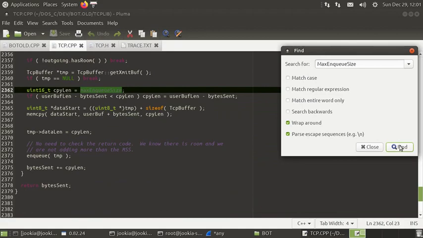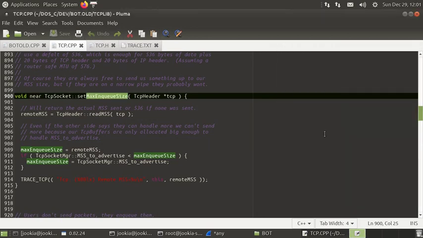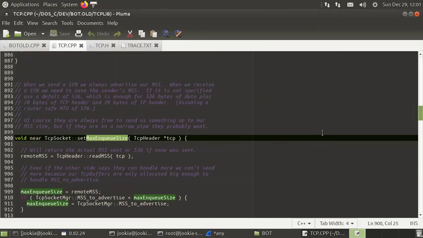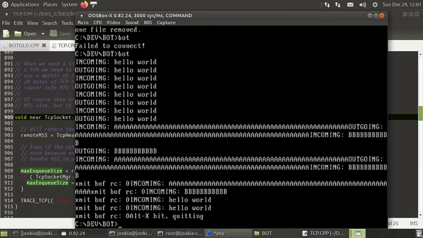Well, I should probably get the maximum enqueue size at runtime, shouldn't I? I should probably figure out, when we send this SYN, we advertise our maximum size. If we receive a SYN, we note the sender's MSS. If it's not specified, use a default of 536. 536 bytes of data, plus 20 bytes of TCP header and 20 bytes of IP. Remote MSS. So we're actually trying to send more than our MSS.